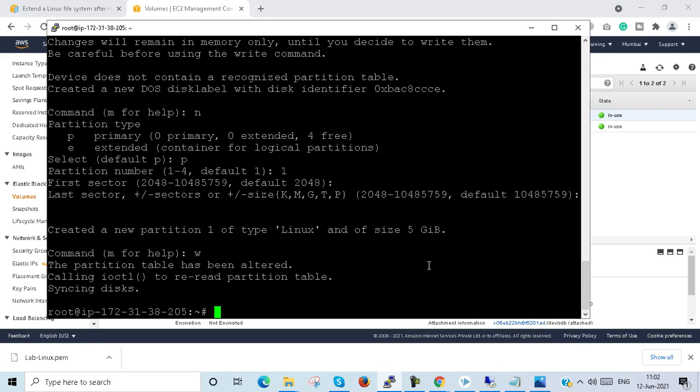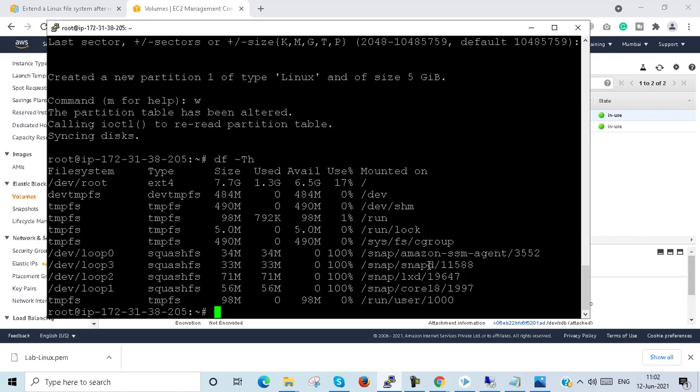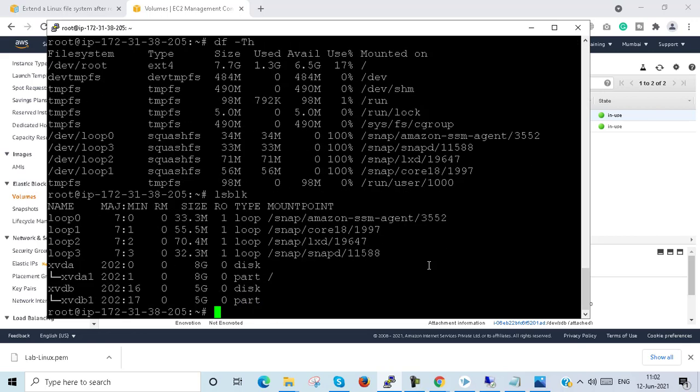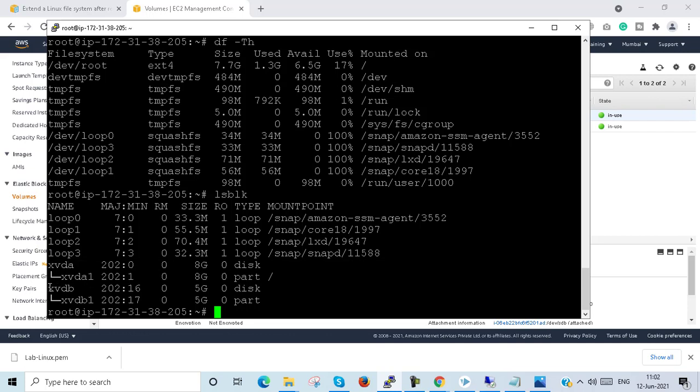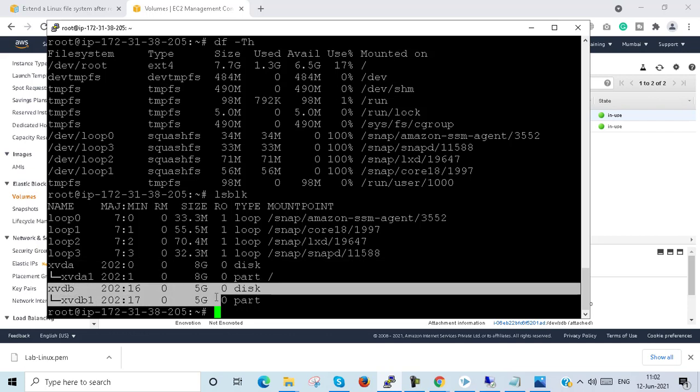Done. Now if I type the command df -Th, you can see that the partition or drive is not populated yet, because we have to format it and mount it. So I just type the lsblk command. In lsblk you can see my root volume, which is 8 GB, and after that the xvdb partition, whose size is 5 GB.